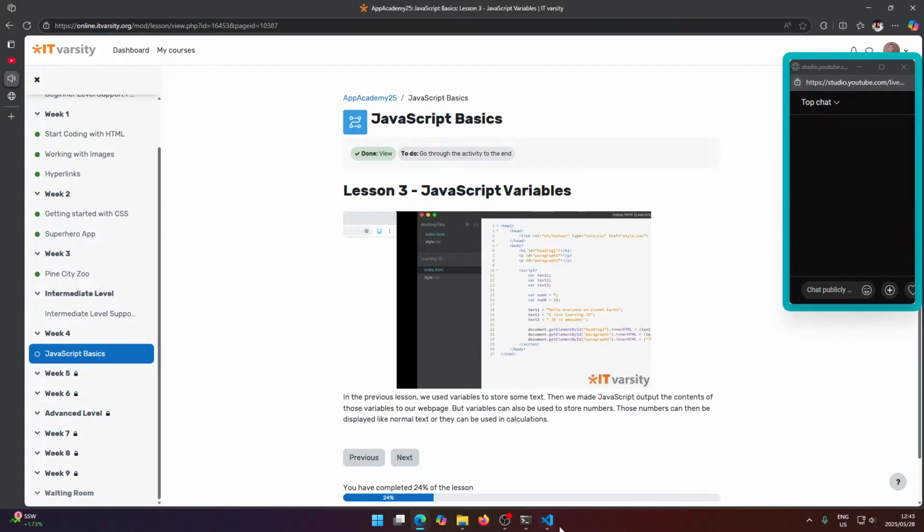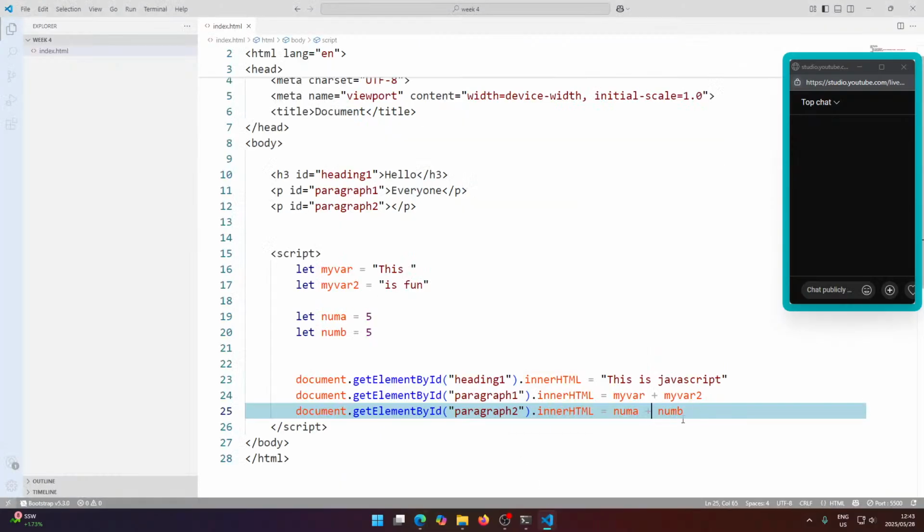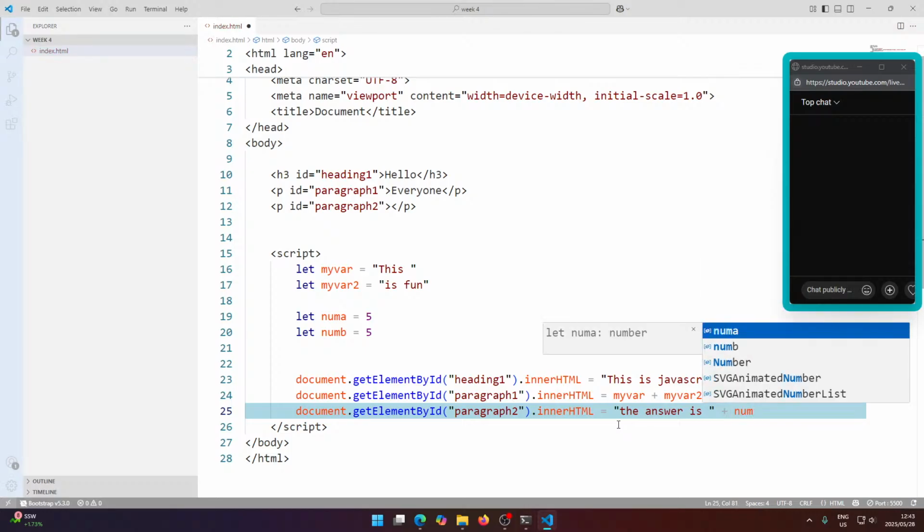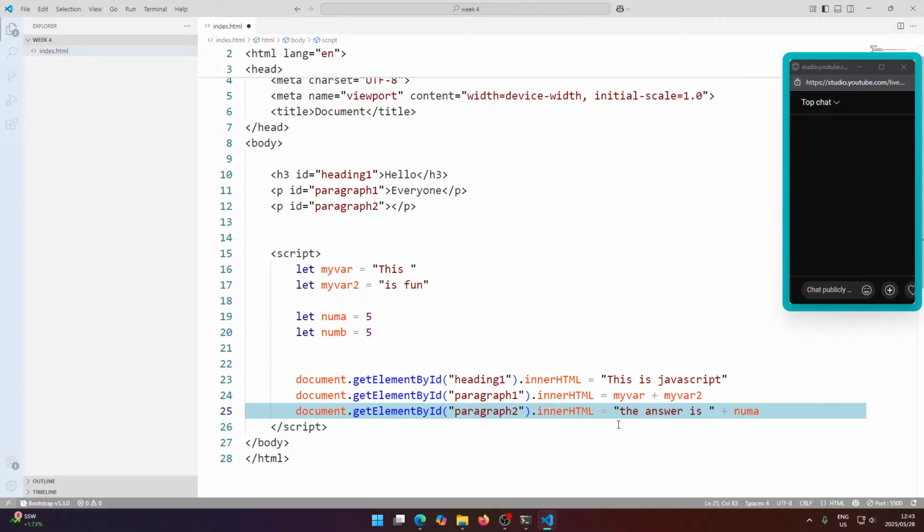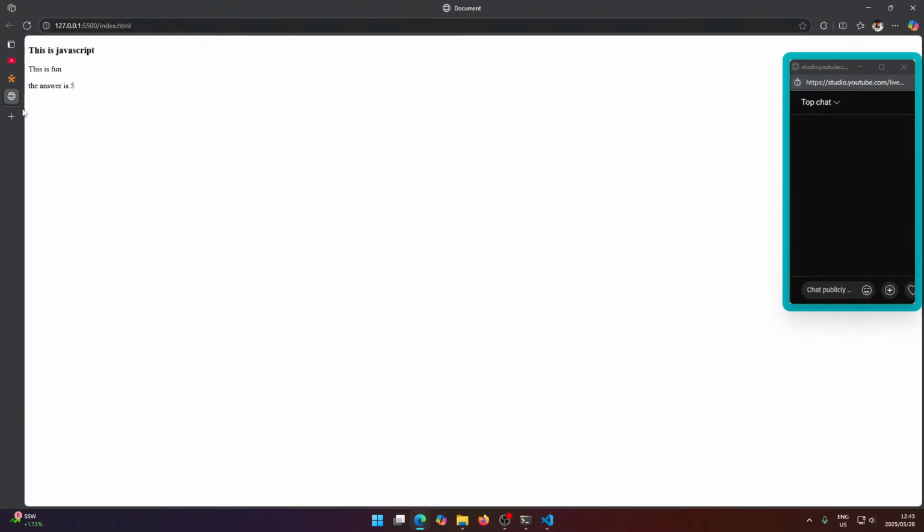Okay, now let's pause this and type out what he did here. So I'm going to delete this first. And here he typed the string the answer is, and he actually added a string to a number. So let's do num_a. And let me save this and see what it does first. So okay, here it works correctly. It says the answer is 5.